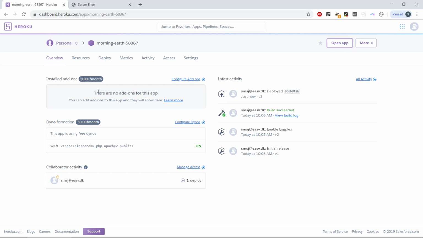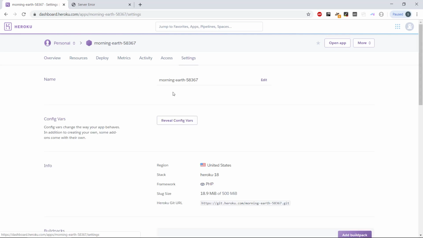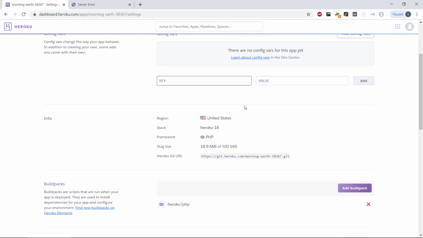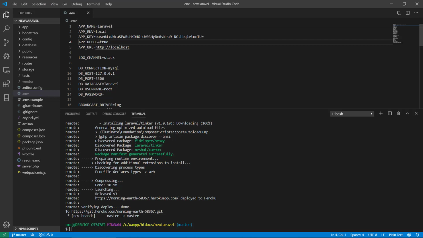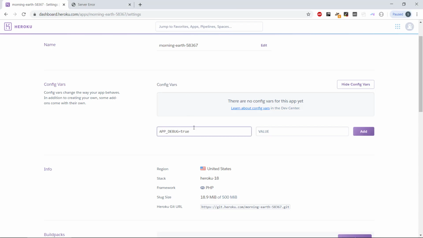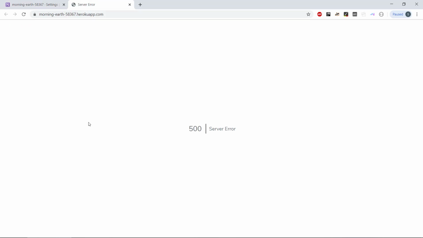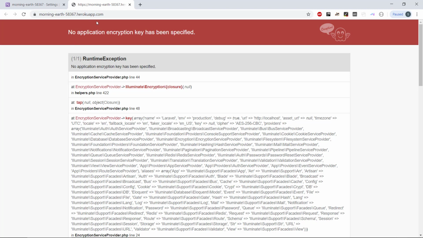So there are two ways we can do this. One way is that we can go inside settings, and we can click reveal config vars, and then we can create these key value pairs. If we take the first one here, the first one could be APP_DEBUG that we're gonna put, and we're just gonna put true in the value. Save that one there. And if we refresh, then we should see the reason why it's not working in Laravel. Yeah, so we can see that now we've enabled debug, and Laravel is going to tell us what is wrong.